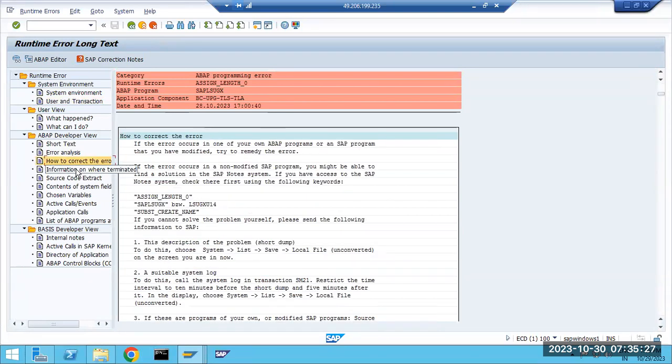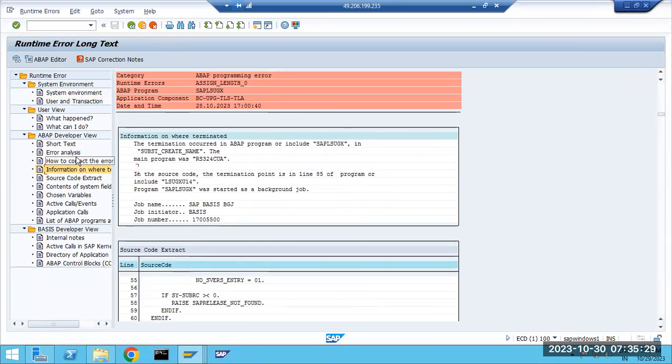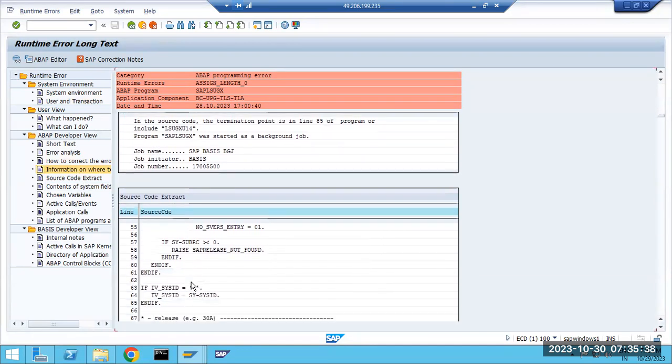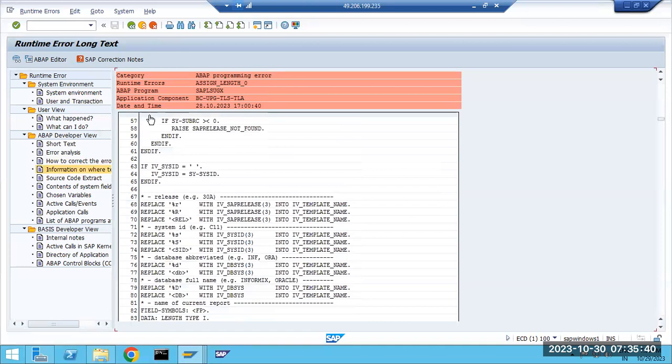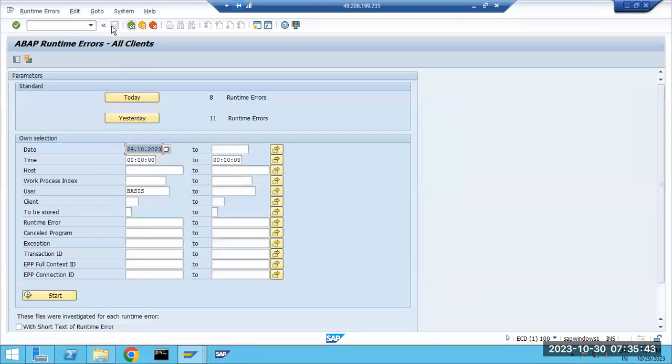We get the right information on where it got terminated. Some clues we may get out here, and based on that, we can fix the errors here. So this is the runtime errors.